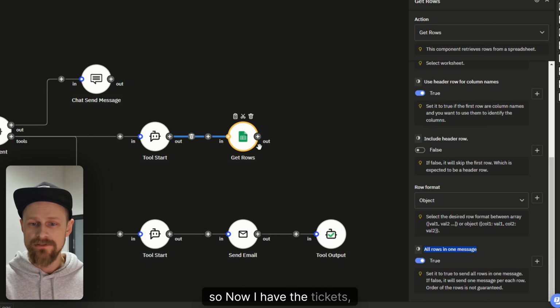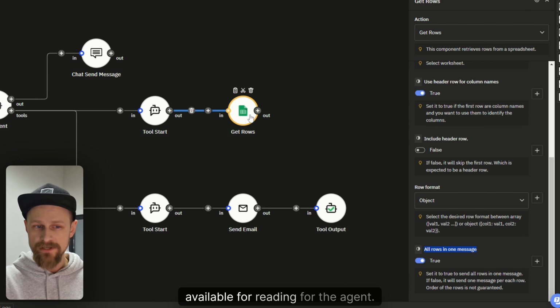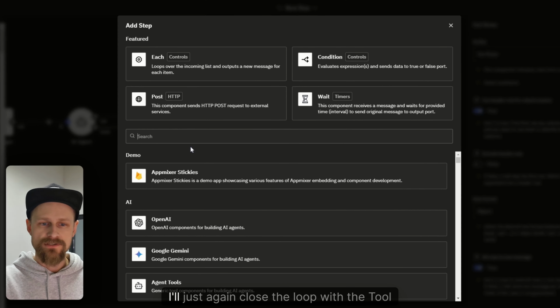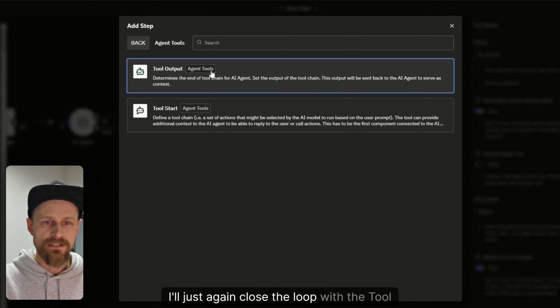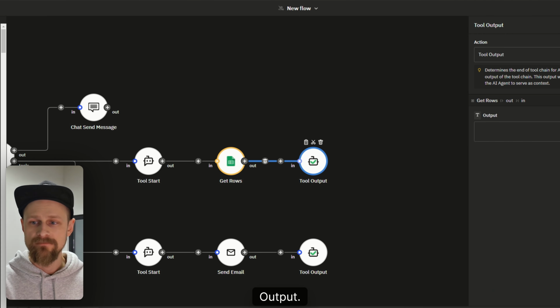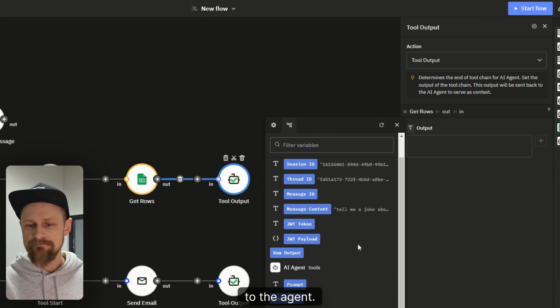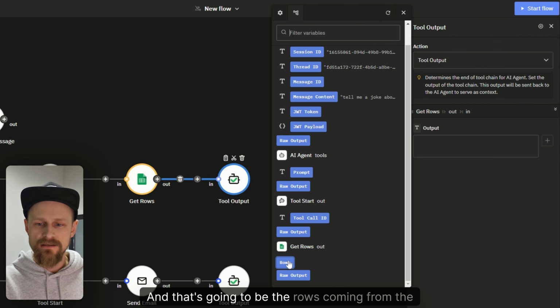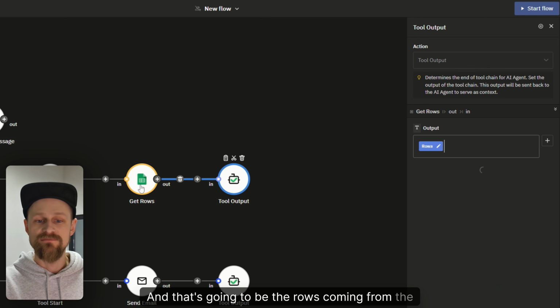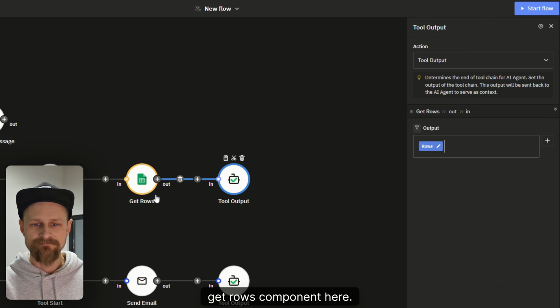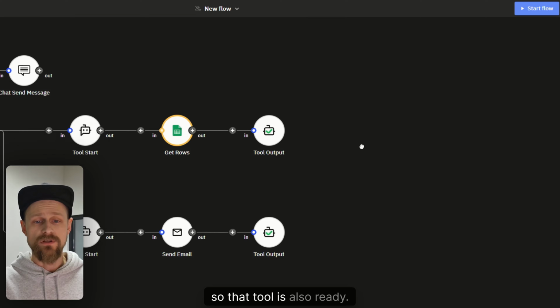Okay, so now I have the tickets available for reading for the agent. I'll just, again, close the loop with the tool output. And here I need to define what data should go back to the agent. And that's going to be the rows coming from the get rows component here. Okay, so that tool is also ready.